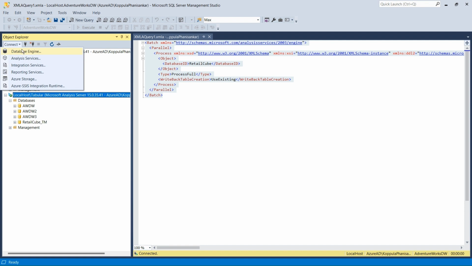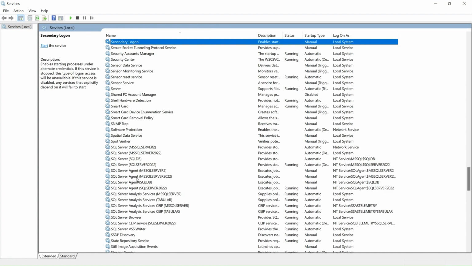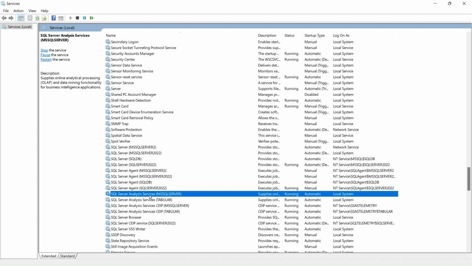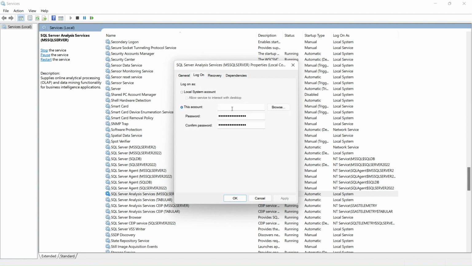For my testing purposes, I will disconnect this. There are two ways I can solve this problem. Let me go to services.msc, which is where our services are created. Now let me go back here, and I want to see SQL Server Analysis Services. I change this to log on as this account, so I try to use my account.